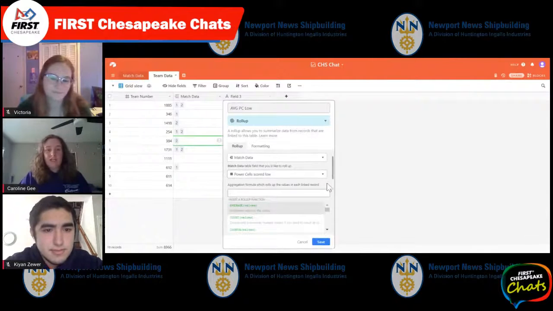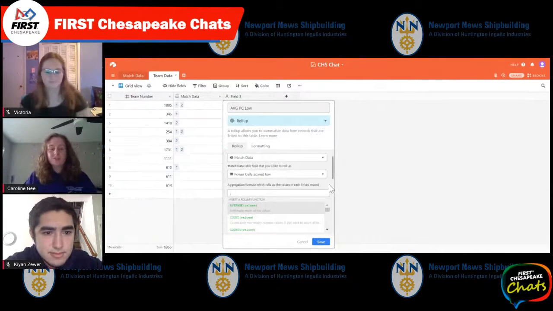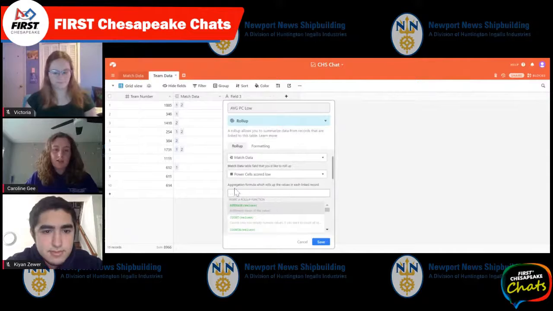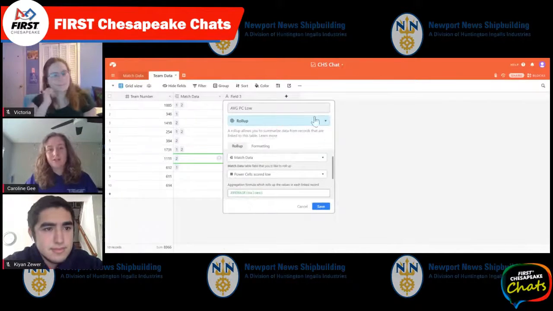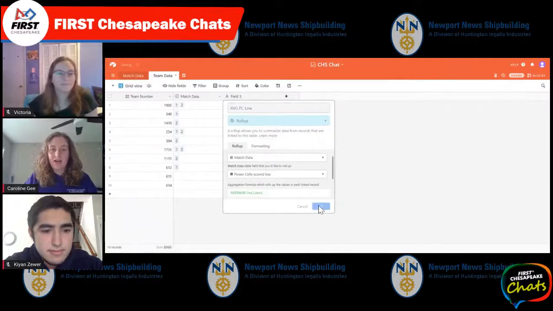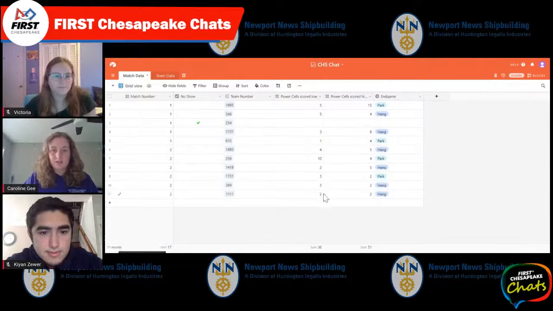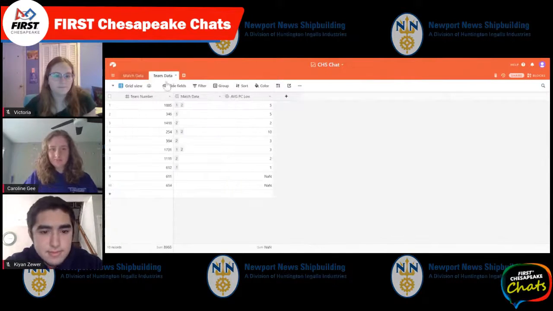Now we want to put in the aggregation formula. Your options are very similar to what you're going to have with Excel and Google Sheets. It also gives you some helpful suggestions here. So average of values is exactly what we want. When we save that, there we go. We're getting the average number of power cells that these teams are scoring. And if we look at the match data, that should probably look right.